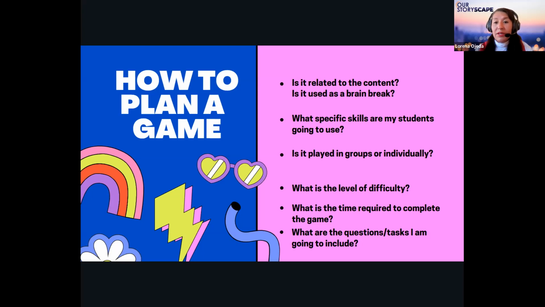Another important factor is time, the time required to complete a game. Sometimes in our mind, we feel like, okay, I think my students will be able to do this game in X amount of time. And sometimes they do it really fast, or sometimes it's harder than we thought and they take longer. So that's one of those things we have to keep in mind. That's going to be on our next slide, on things that we need to reflect upon.